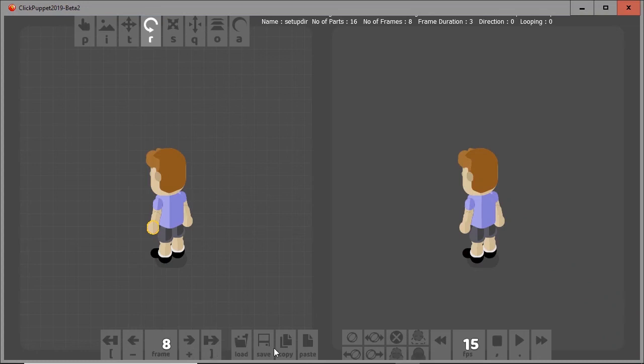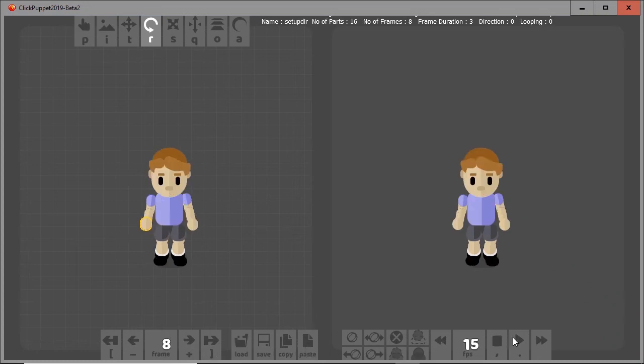Once the 8 directions are done, I've played it and I'm happy with it, I can save out the text file, which I can then load to give me a starting point for all of the character's future animations.